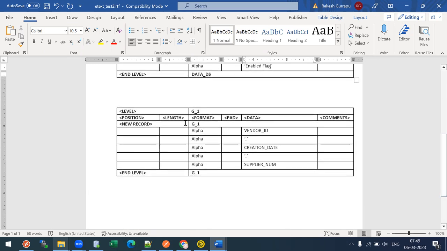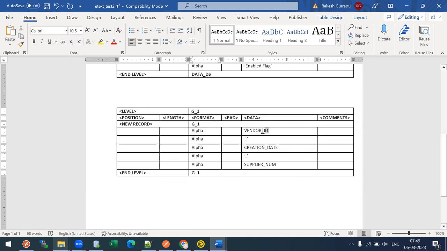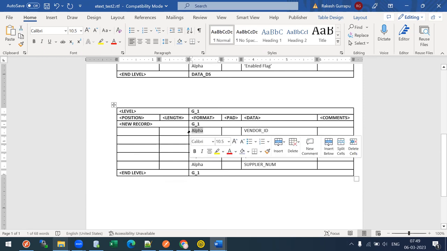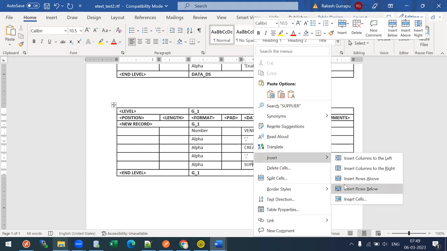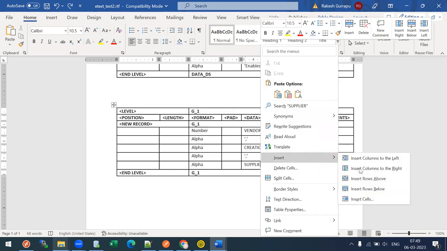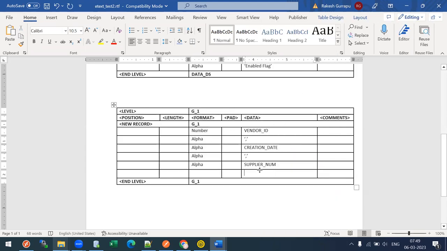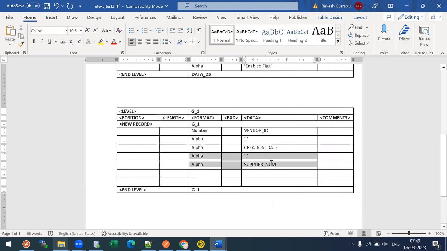Okay. Now this is your actual table, which is referring to your G1 node. G1 node has its own data, like alpha vendor ID. Alpha is nothing but a character. If you want it to be represented as a number data type, you can use the number data type. Vendor ID and creation date, supplier number. So this template, the very first time, will be complex for you. Based on practice, you will gain some expertise on this.